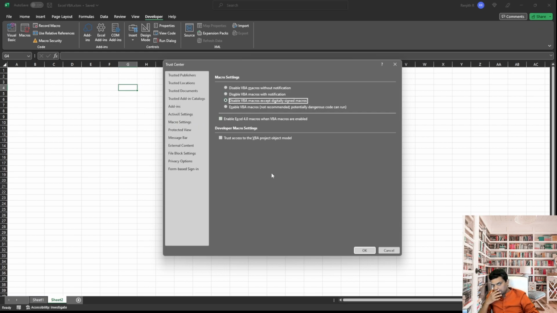Now you have disable VBA macros except digitally signed macros. So basically, you need to get a digital signature to run this macro. It's a bit hectic task to get this digital signature, so let's forget it. Then this option, enable VBA macros. Normally I keep this option selected, but generally it is said that you should not be selecting this.